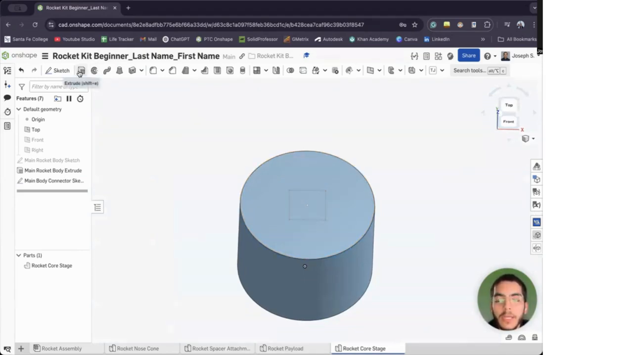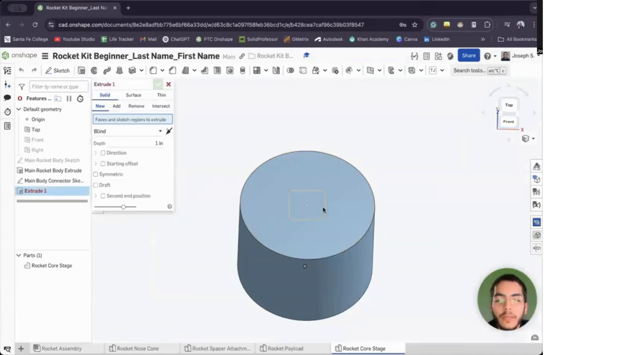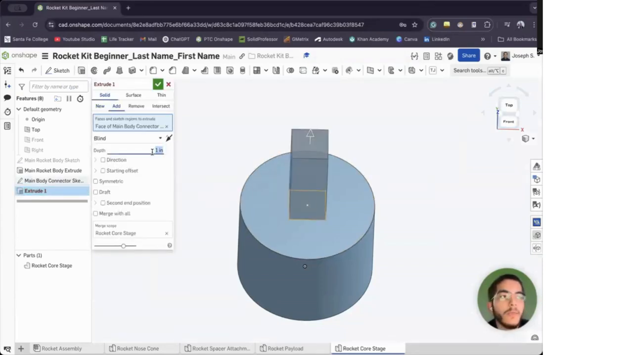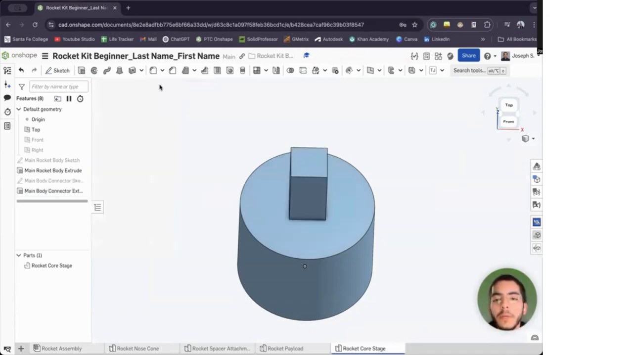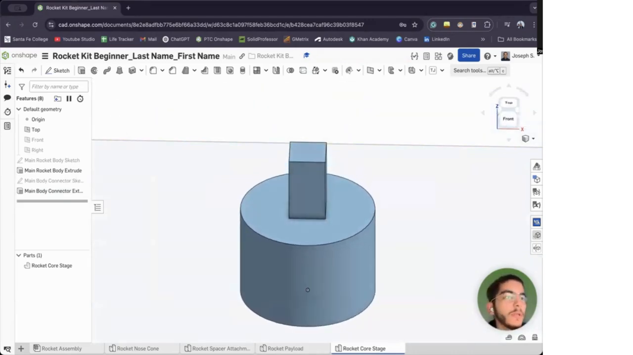Now, the next thing we're going to do is click Extrude, and click the square that we just sketched. Instead of it being 1 inch, we're going to make it 0.7 inches. There we go, it's 0.7. Instead of it being called Extrude 1, we rename it to Main Body Connector Extrude. There you go, and click the check mark. Awesome. So we have the connector.